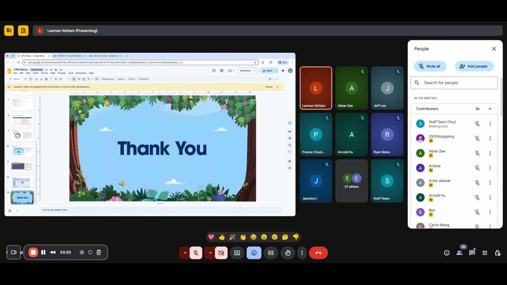Hopefully, I think I see one question: I see a lot of AI CRM startups. How is their space in the market?